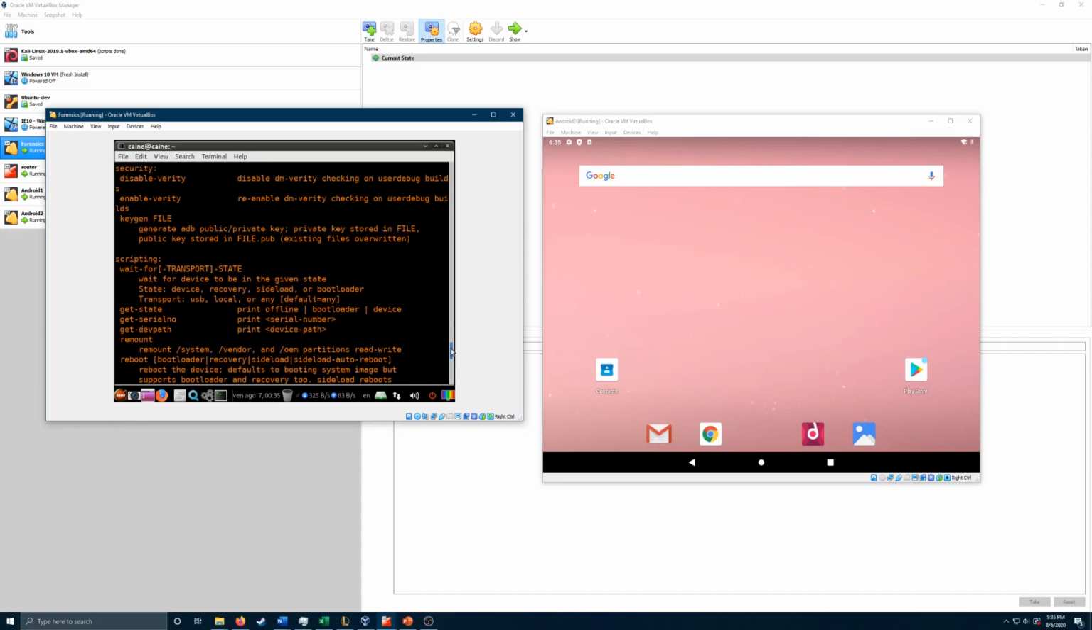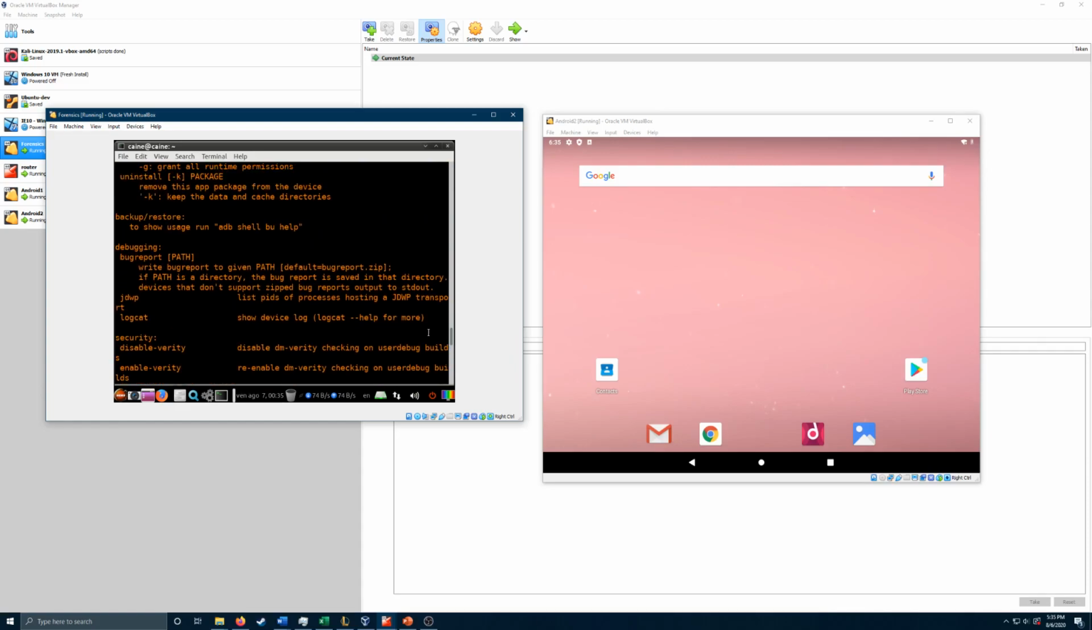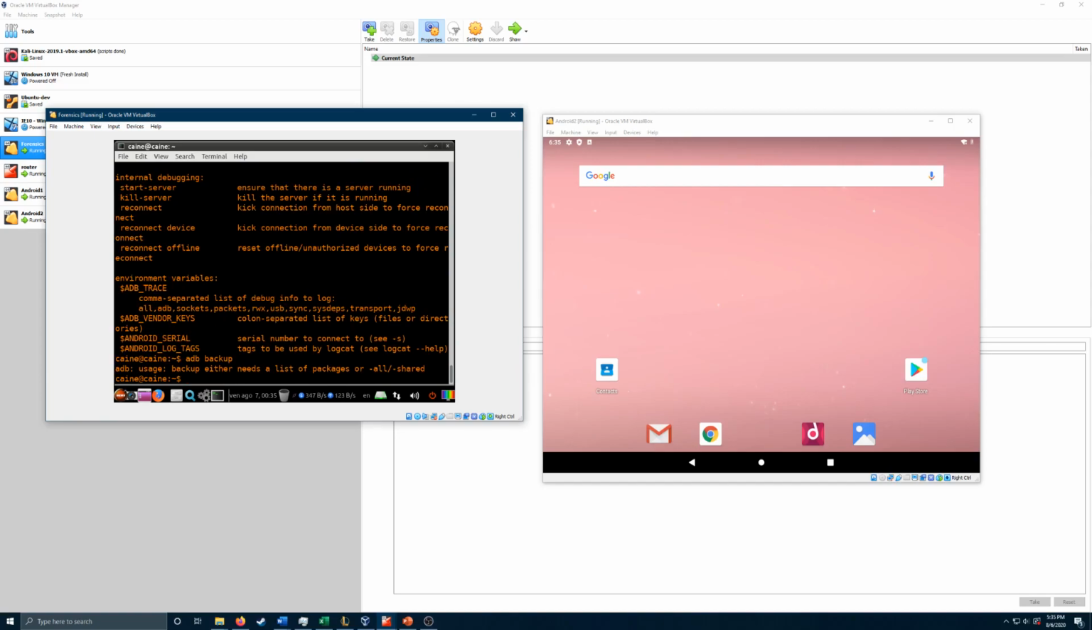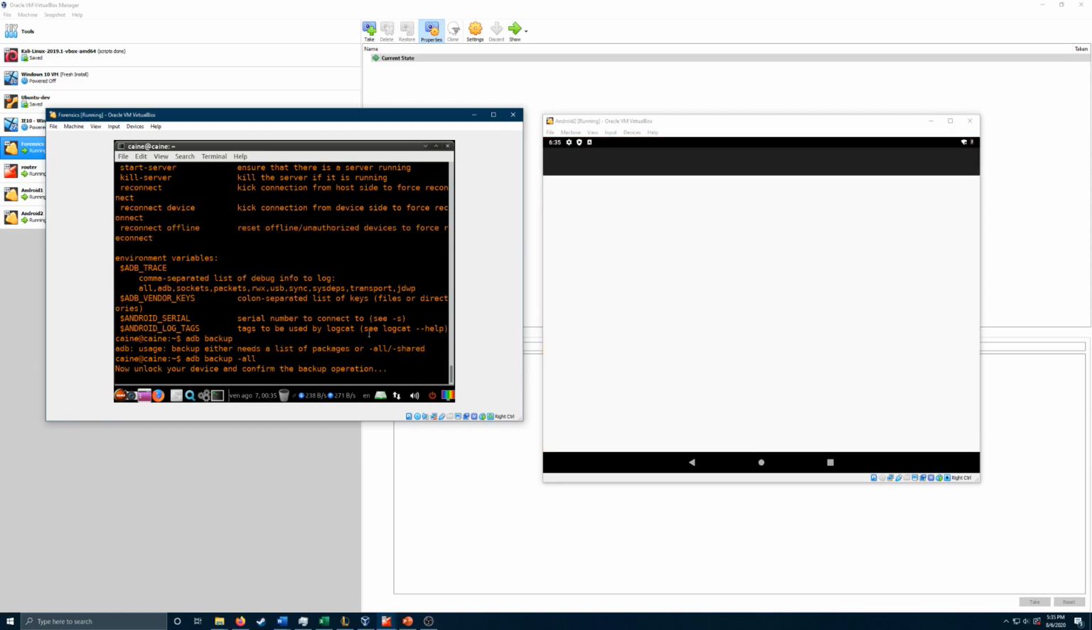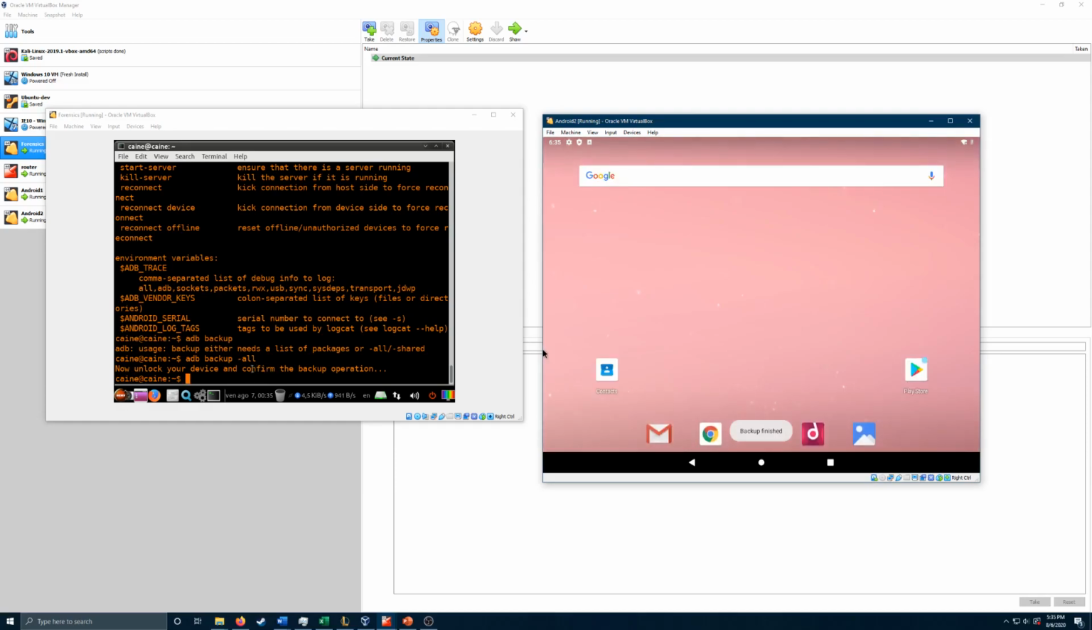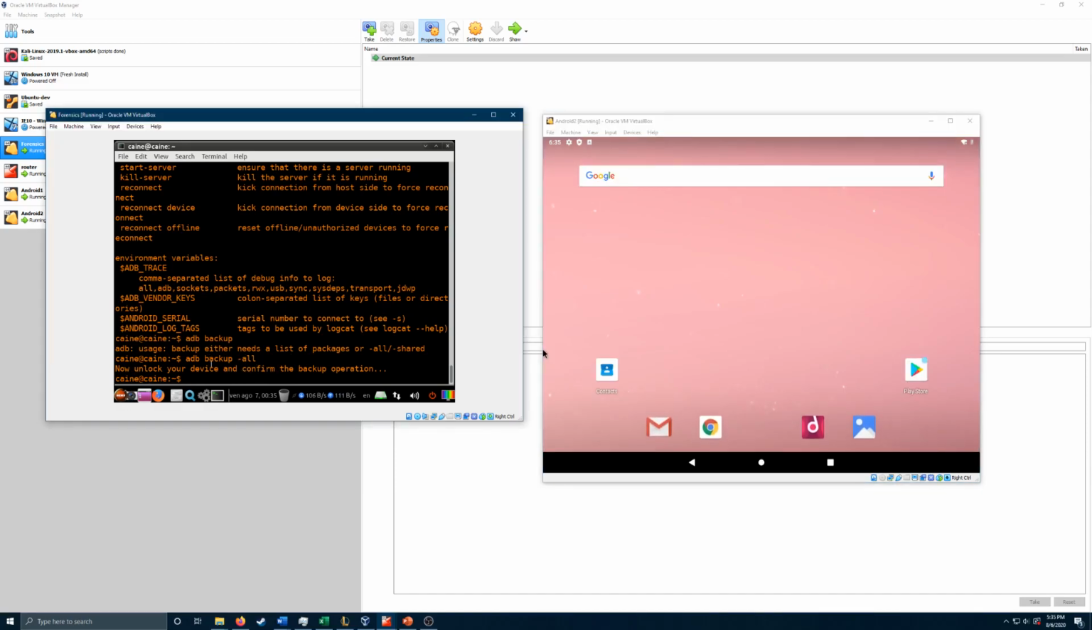Let's see. So we have logcat. We can do bugreport and then set a path if we need to. Let's see if we can do adb backup. And then from here we can set a password. And now we have a backup if we want to do a forensic investigation, which I think is really, really cool.